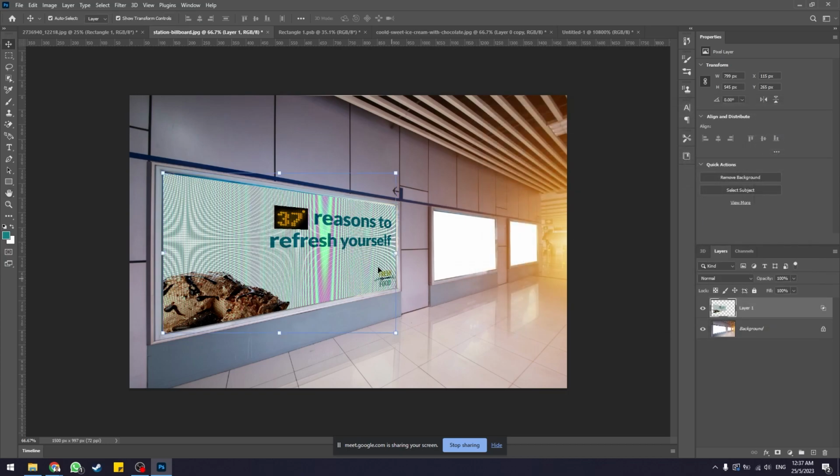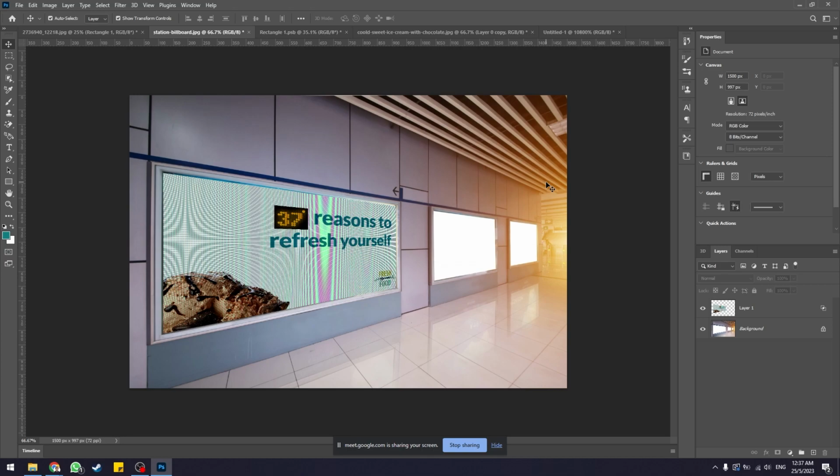Once you're done, essentially you're done. Two ways to create a billboard, and then one way to create a screen effect for your billboard if you are working with digital stuff. It doesn't have to be a billboard, it can be a TV, it can be a monitor, whatever you want for your mockup. Alright, so that is it for today's tutorial.